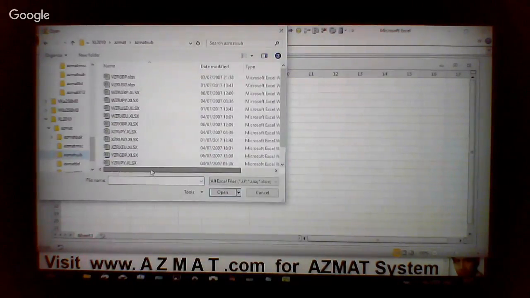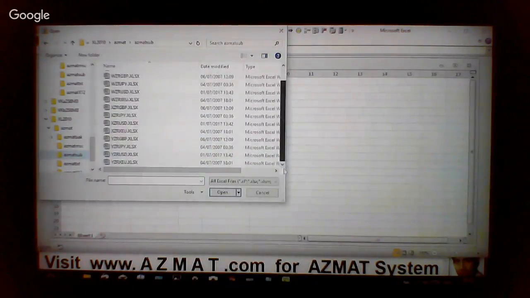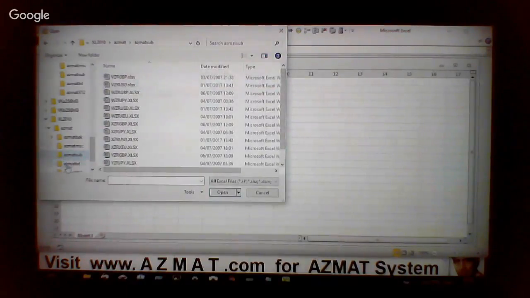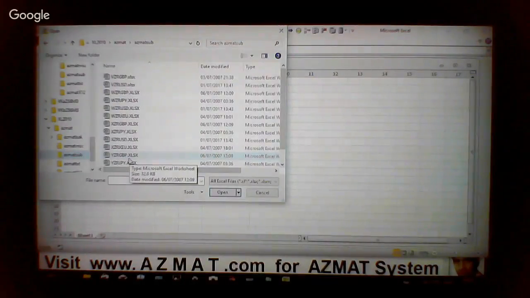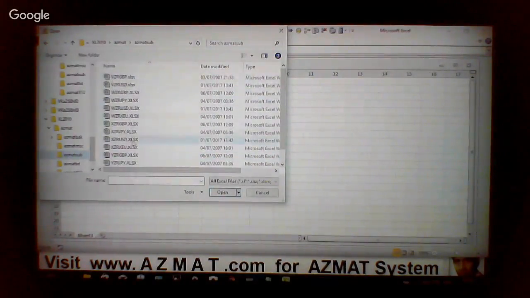So in the AZMAT system, a lot of background work is being done, and all the files are being saved in different folders or directories. AZMAT sub holds all the curve files, the rate files for different currencies, the AZMAT system working files, if you like. The user doesn't need to know those. The user is not aware and doesn't care.